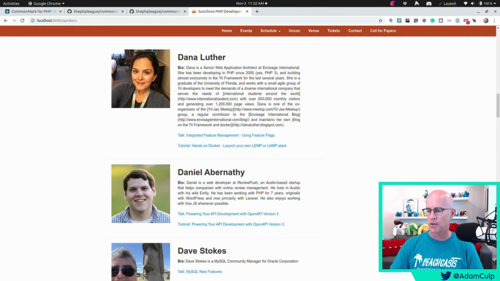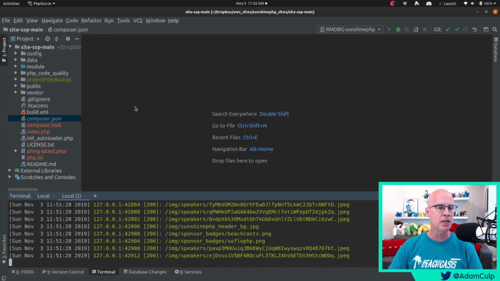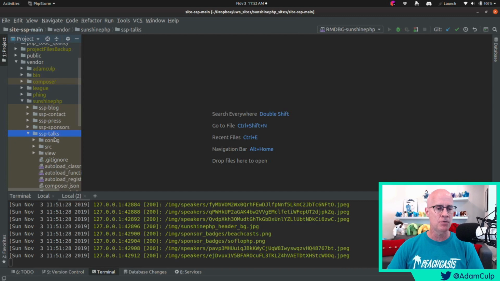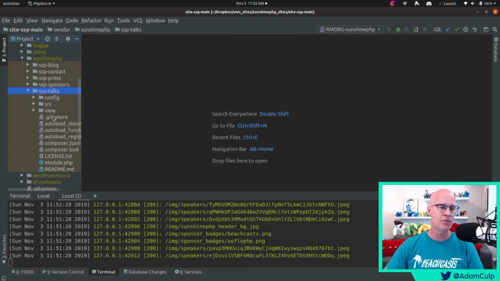So how we're going to do that is just like the instructions say. Now that we've brought it in with Composer, it's available. Normally I don't edit vendor files that are being included by Composer, but for the sake of this video, I'm going to, because it's just right here. What I want to do is take the SSP talks, which is a Zend Framework 2 module that gets pulled into the Sunshine PHP website. I'm going to edit this directly only for this example. You should not do this, and of course, never do it in production.